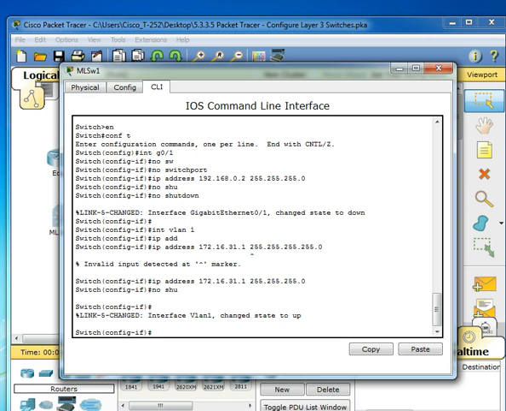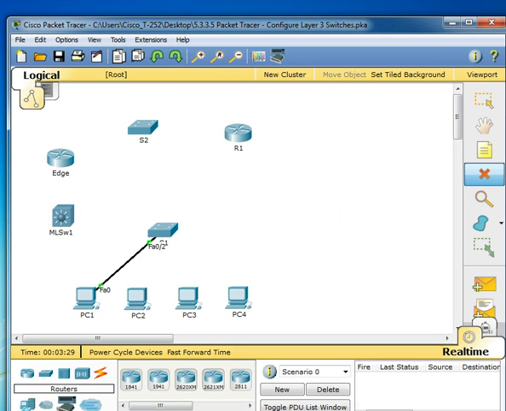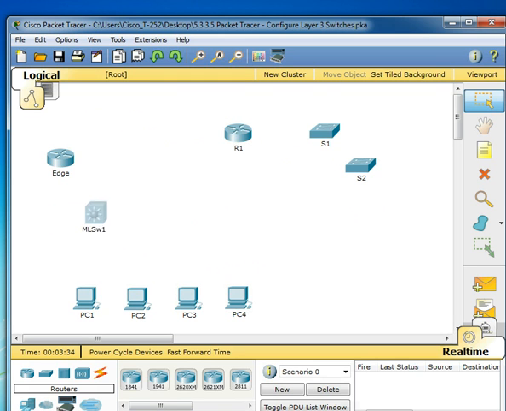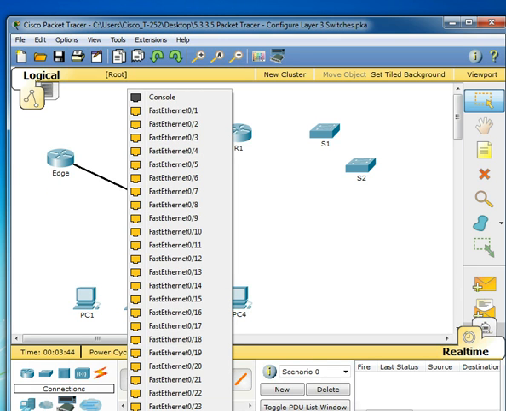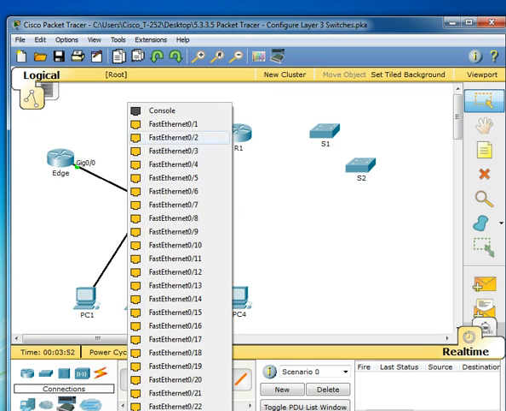So once we got our IP set, what we're going to do now is go back and delete all the connections to the edge and the hosts. I'm going to get these devices out of the way and bring my multi-layer switch in the middle. Reconnect them with straight through cables. So the edge 0/0 will go to multi-layer switch gigabit 0/1. Remember that we configured that IP of 192. Fast Ethernet to any port on the switch, I just go to the lowest.